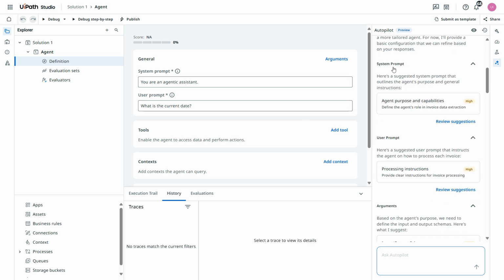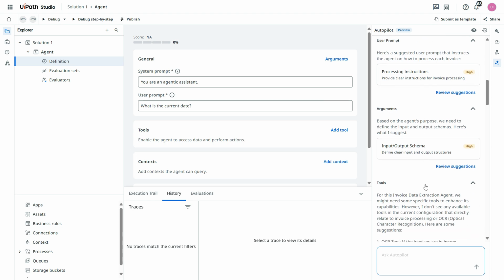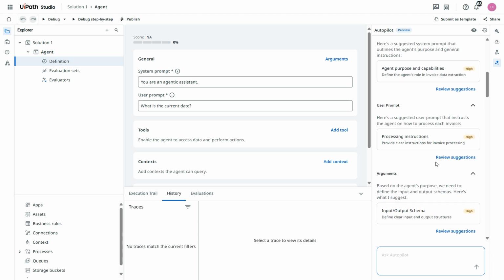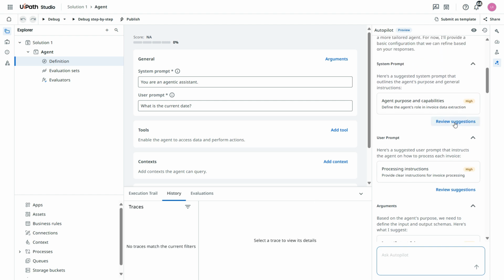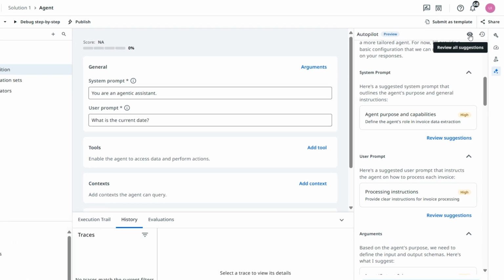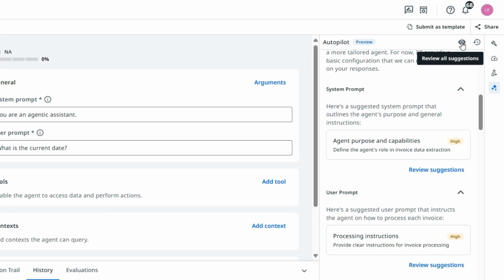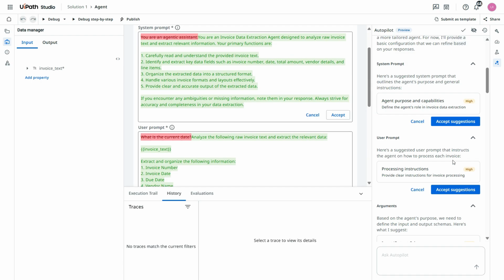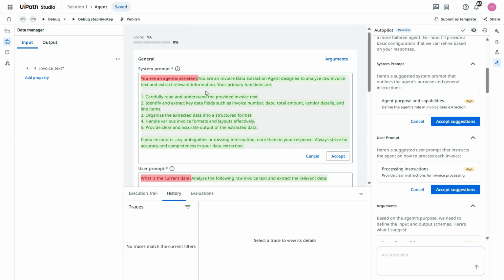Now let's see. First you see the system prompt and then the user prompt, arguments, and if you have any tools required then you can use them here. Based on this agent we need only three things. First, system. So let's click on review suggestions. Either you click here or there is an option here, review all suggestions. Let's click on this. You just need to accept one by one. Okay, now this has been updated.